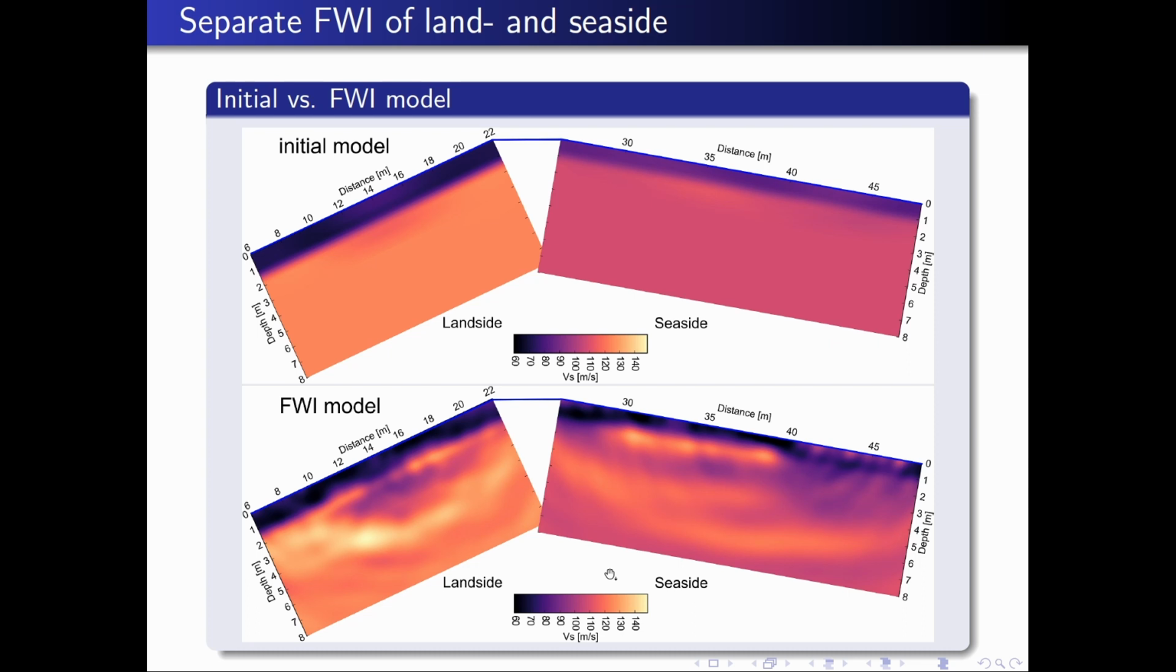Especially I want to emphasize this high velocity layer at the base of the dike, which can be seen on the land and the seaside, as well as this thin high velocity layer just below the first low velocity layer. This high velocity layer is significantly disturbed near the shoreline at the seaside of the dike. Notice also these small near surface velocity anomalies.